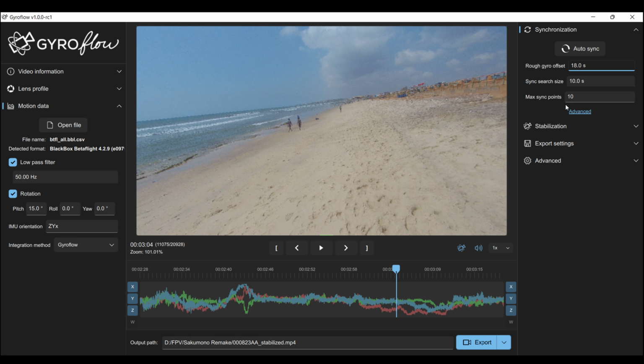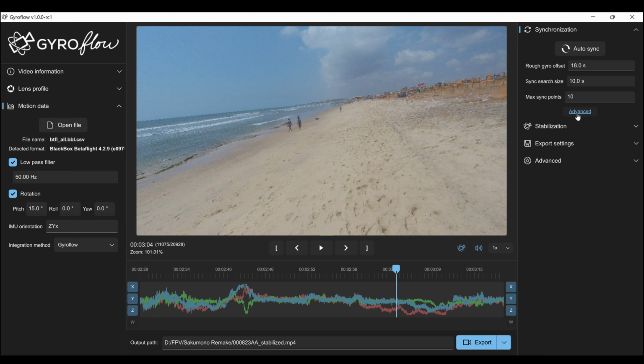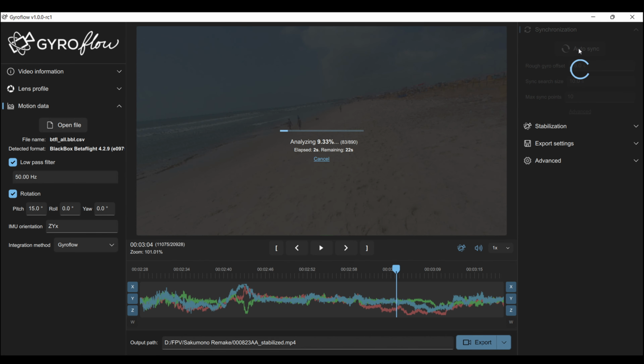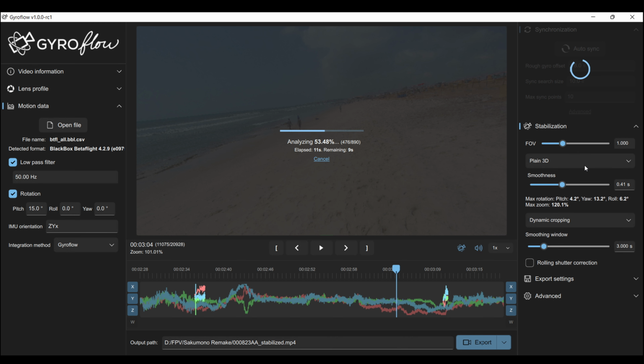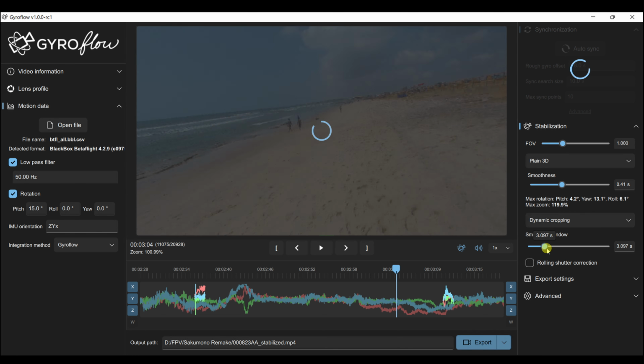Under the advanced, I don't need to worry myself with any of these settings. I'm going with the OpenCV using essential matrix, all of that, show detected features and show optical flow selected by default. So moving on to the stabilization, field of view is 0. I'm going to use the plain 3D, which is the default stabilization algorithm, but like we discussed, there are different options you can choose from. We specify the smoothness to whatever matches our taste best, and then we select the dynamic cropping.